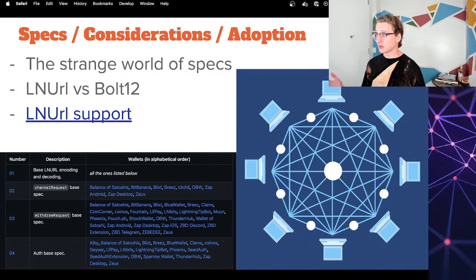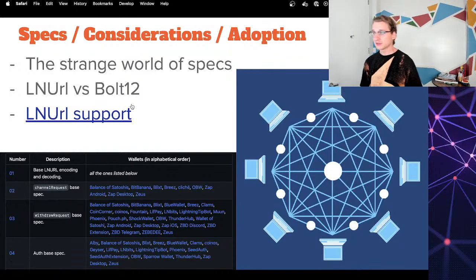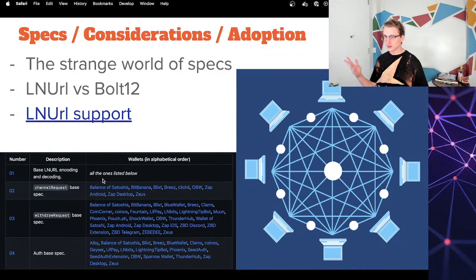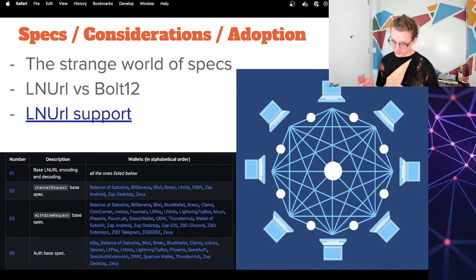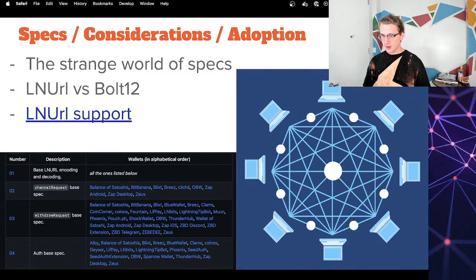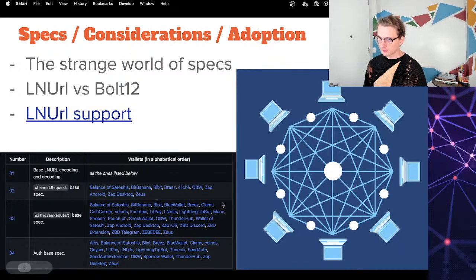Different services are adopting these, and we see in this screenshot I'm showing you the wallets or the services that support the first 4 pieces of the LNUrl spec, which is the base spec, what we just looked at. There's a channel request spec, which is really interesting. I still haven't tried it. A withdrawal request, which is very unique to Lightning. And then we've got the auth base spec, and that's the one we'll be looking at today. And so we see a lot of wallets already support these, so pretty decent adoption.